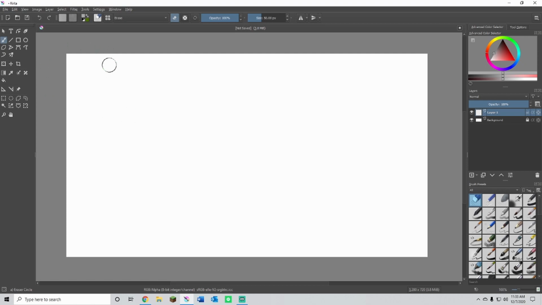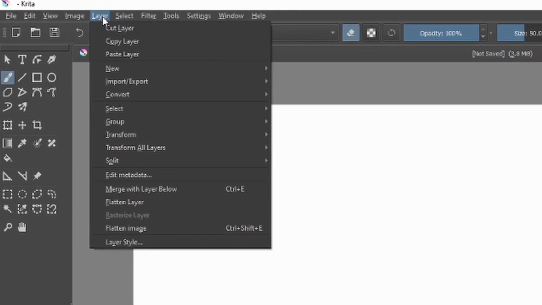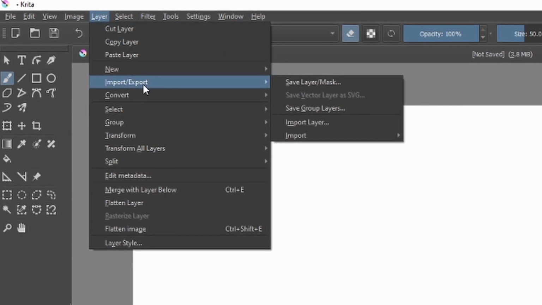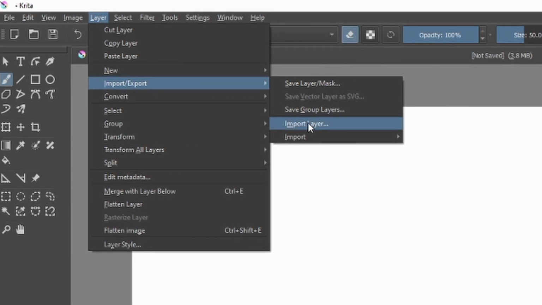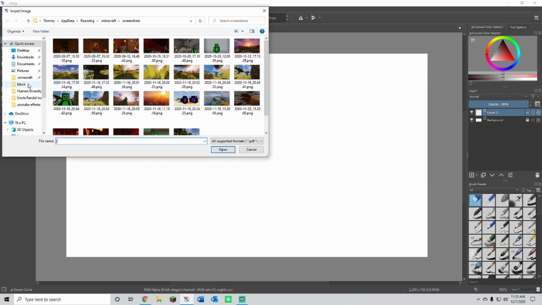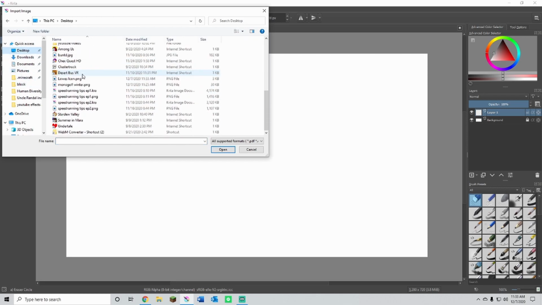So we're back in Krita now, and we're ready to pull our icon into our workspace. What I typically do, this might not be the recommended way, but I always just import a layer. So I go to layer up on the top, I go down to import export, slide over, import layer, just like that. And then you can find what you're looking for here. We saved this to my desktop, so let's just look for it, and Lowe's icon PNG right there.